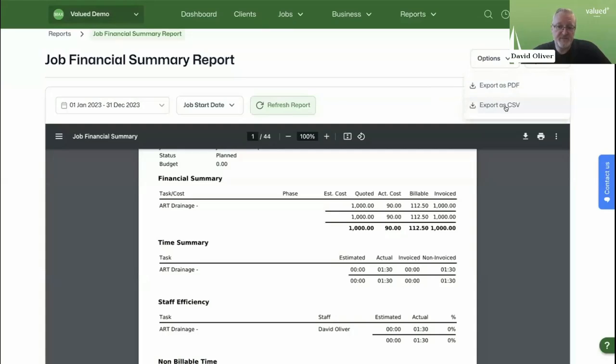We also do have the ability to export these into CSV. So if you do want to extract that report and perform additional calculations on it, then you most certainly can do.